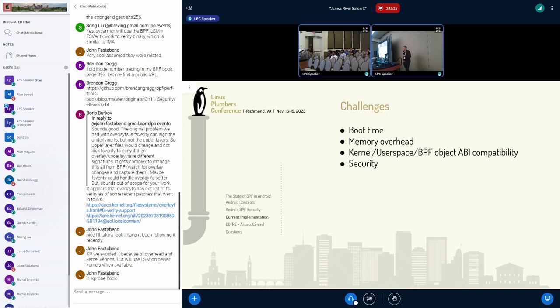Some of the other challenges that we encounter: boot time. Because it is a single-threaded application that starts in early init, it's blocking a lot of other stuff from running. We need to be very cognizant of how we are blocking the system there. Additionally, memory overhead is a pretty major concern. We run on phones which may have a decent amount of memory, but then watches or other devices are very limited and constrained. The big challenge is ABI compatibility between the kernel, user space, and the BPF objects that can all be independently updated. And of course, security is a primary concern as well.